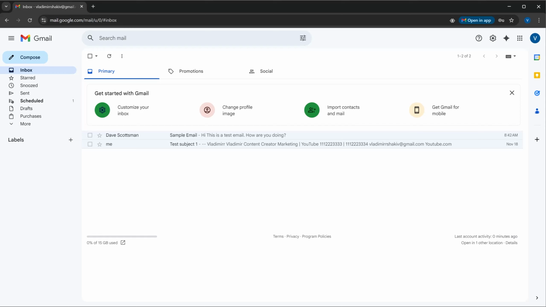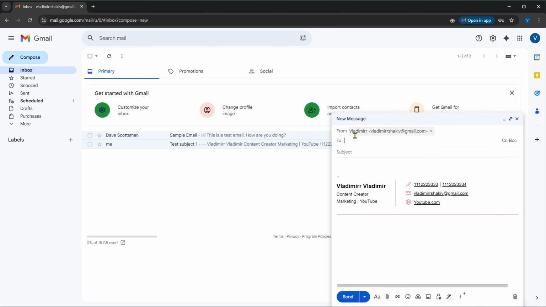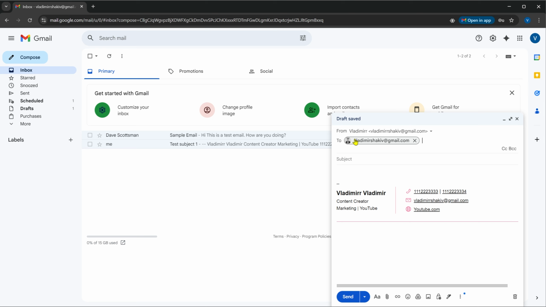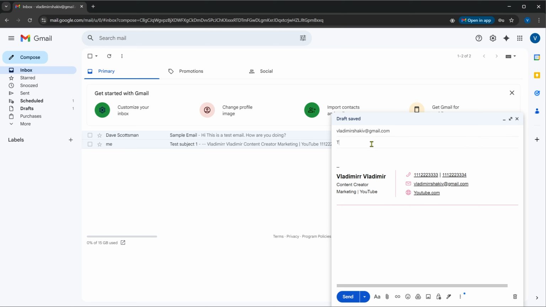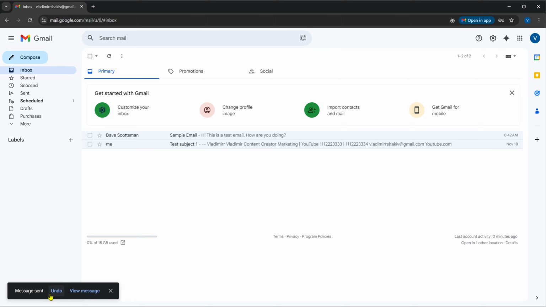Hey guys, in this video I'm going to show you how to undo sent messages in Gmail. Now first, to get this done, what you're going to do is click the compose right here and you're going to go ahead and send, for example, Gmail. I'm going to go ahead and just do this one test, and then I'm going to go ahead and click send. Now you're going to notice that here there is an undo button that you can click here.